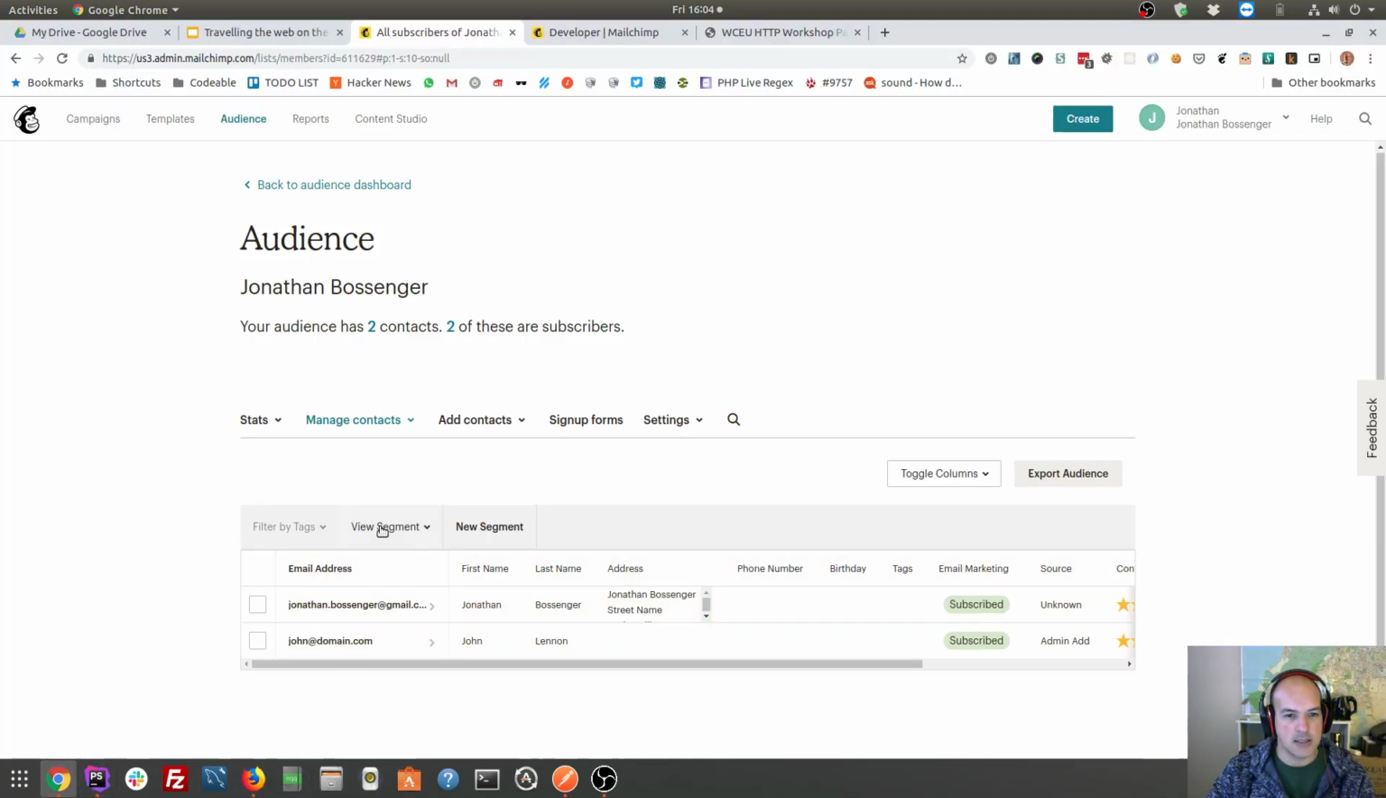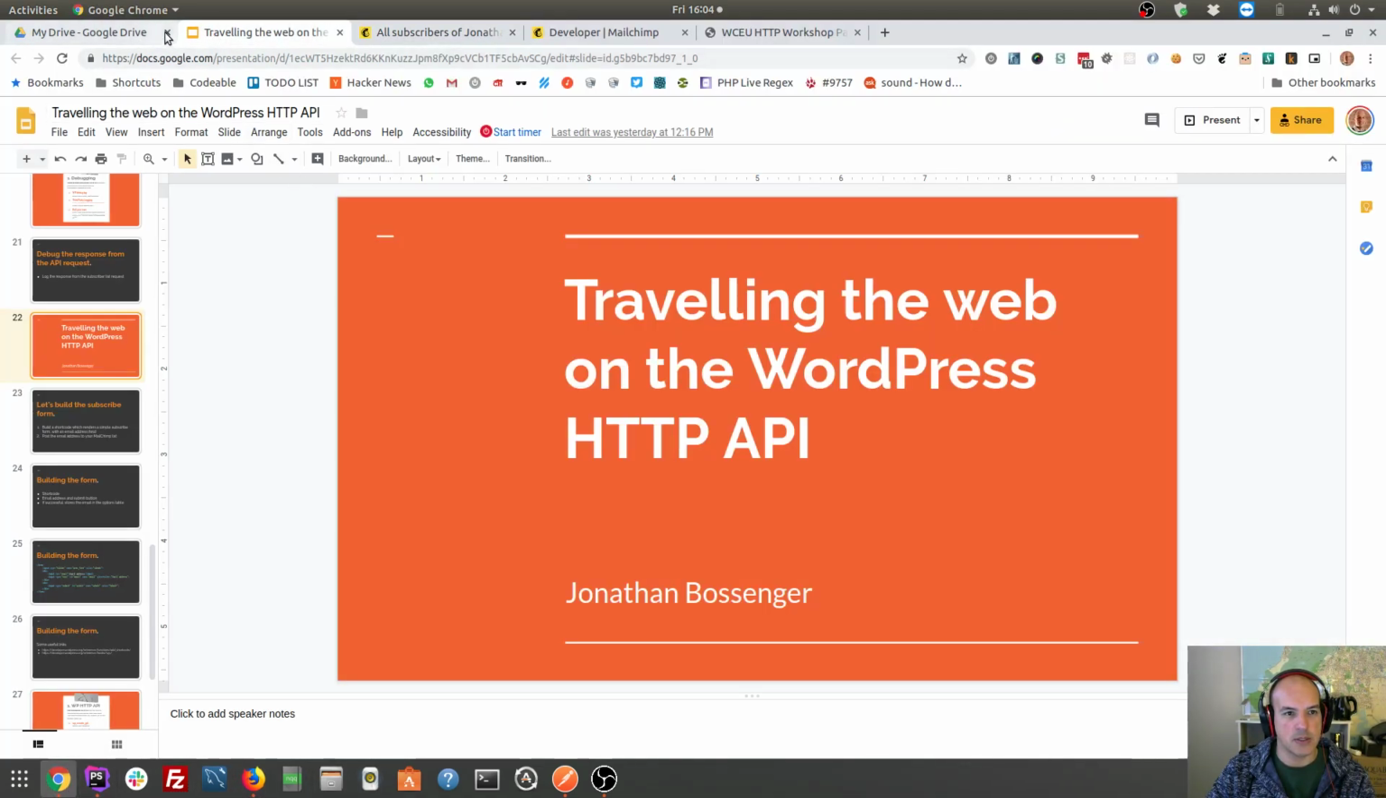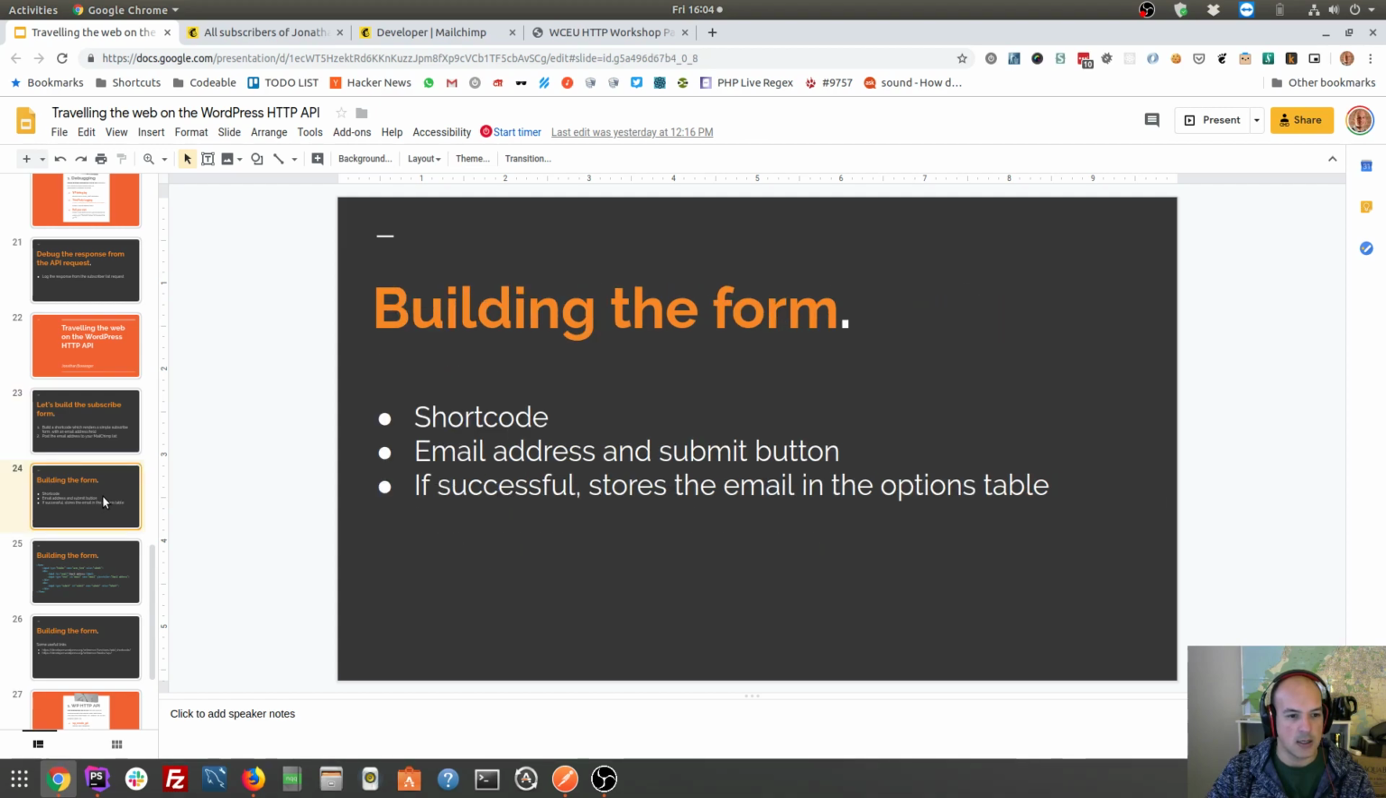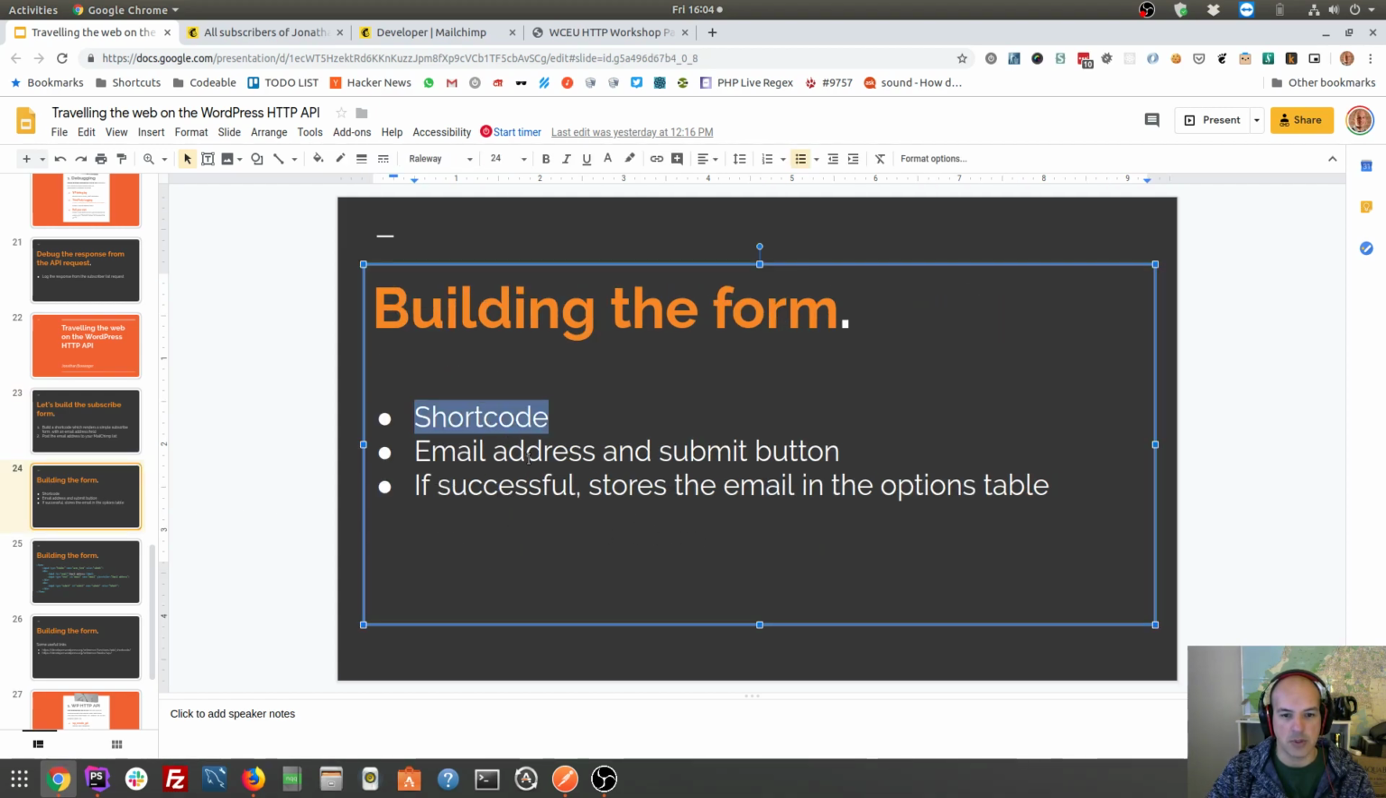So the next step of this workshop is that we want to now build the form. So we want to build a shortcode which renders a simple subscribe form with an email address field, and then we want to post that email address to the MailChimp list. For building the form, we're going to be using a shortcode. We need an email address field and a submit button. If it's successful in the beginning, we're just going to store it in the options table.